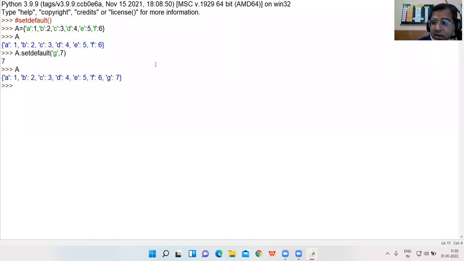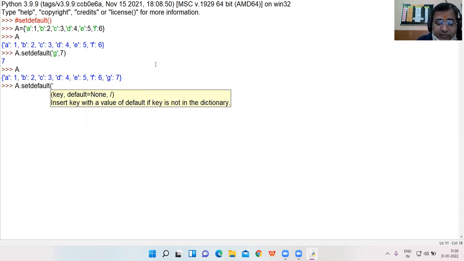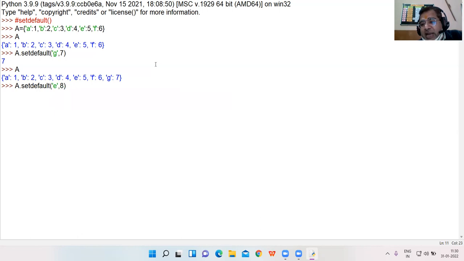Then another alternative in setdefault. I have to insert key E with the value 8. First of all, check whether key E already exists. Yes, it already exists. What is the value of E? 5. We are trying to create the new key value pair E with the value 8, but the key E already exists. So 8 will not overwrite 5. Rather, it will retain 5 only.